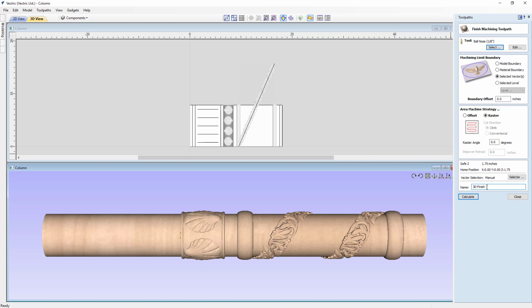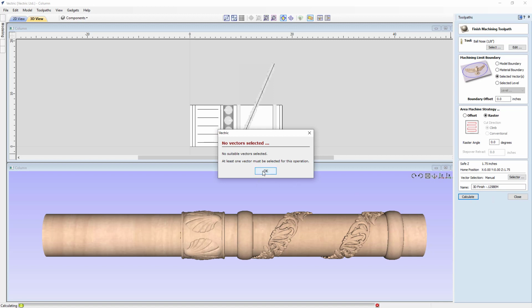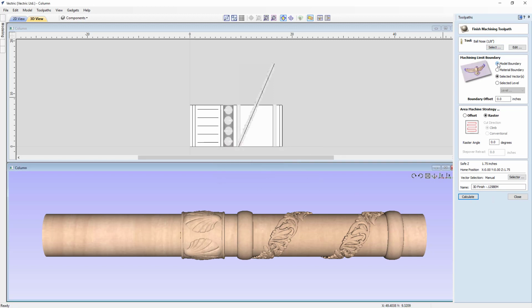Let's delete that, and we're going to put in a 0.125 ball nose end mill, and we'll calculate that. Oh, and I forgot to tell it that I want to use my model boundary, so let's just calculate that. This is going to take a little bit longer to calculate. It's of course a much denser toolpath using a smaller tool. So once it gets all calculated, we'll take a look and we'll preview that to make sure everything looks good.